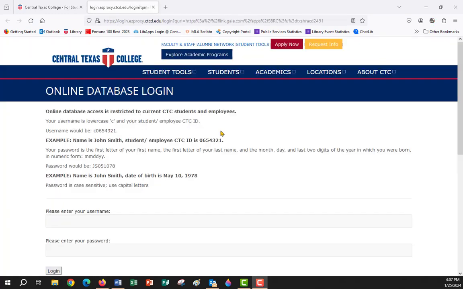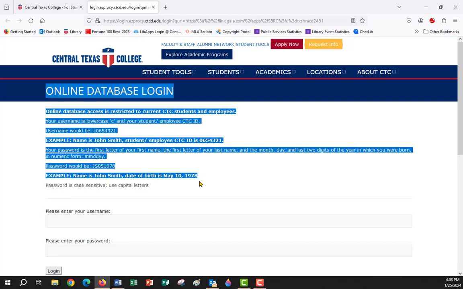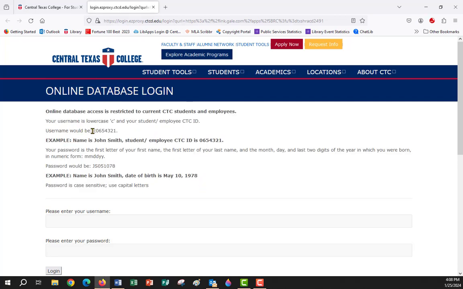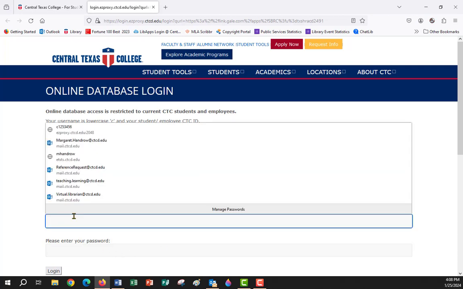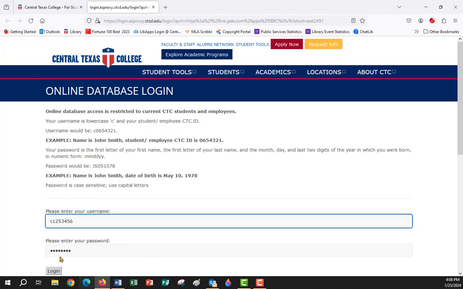The first time you enter into our databases, you should come to the database login page. The instructions for logging into the databases will be given right here. Your username will be a lowercase c and the first 7 digits of your CTC ID number. Your password will be your first and last initials in capital letters followed by your 6-digit birth date. That's 2-digit month, 2-digit day, the last 2 digits of your birth year. And then just go ahead and sign in.